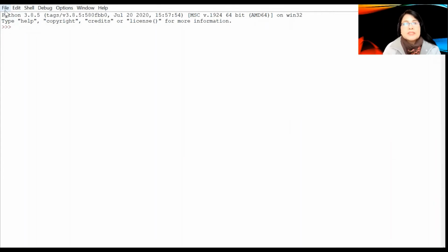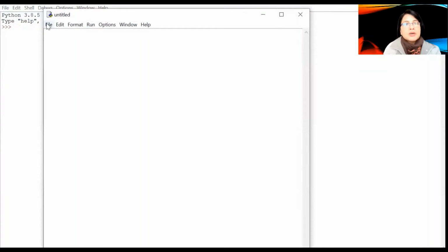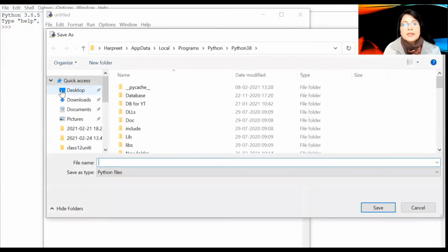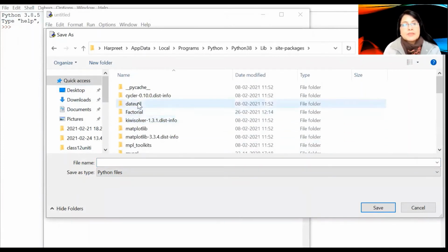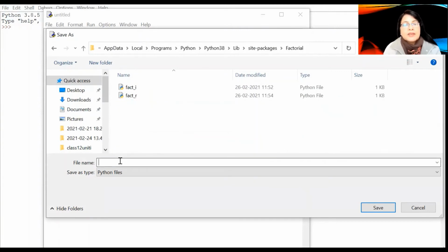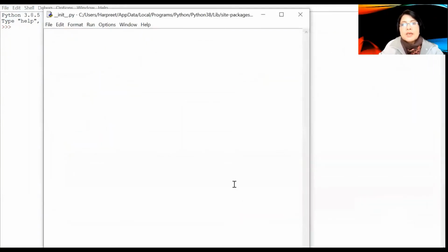Now that the modules have been saved in the folder, we'll convert it into a library or a package by adding the init file. So we go to the folder factorial, and we'll save this blank file with the name __init__.py. So the moment we save this, we've actually now created a library and we'll be able to import it.